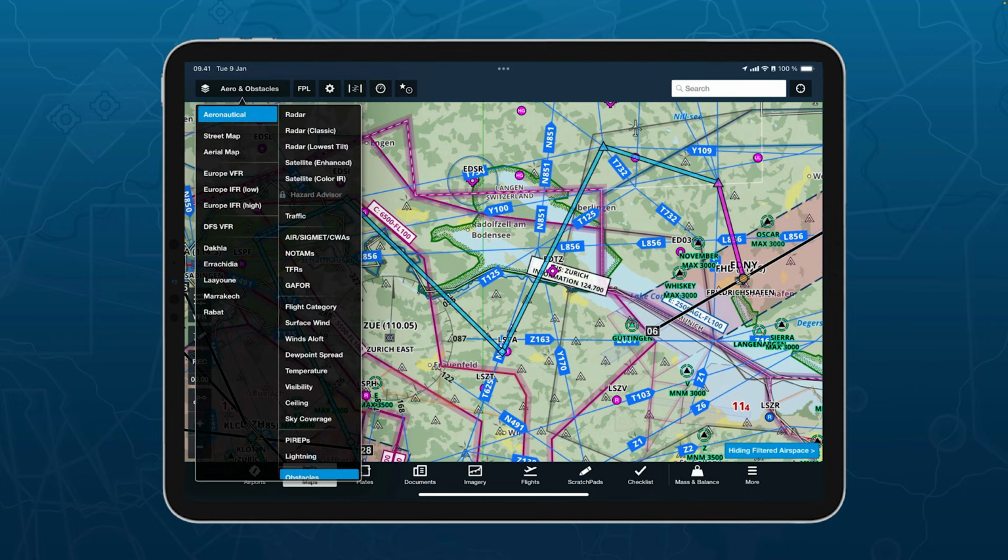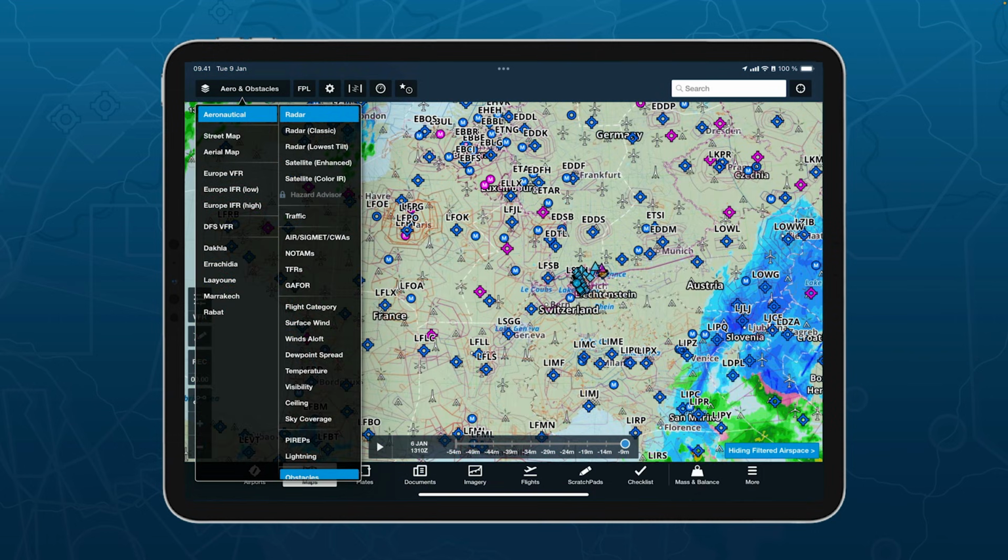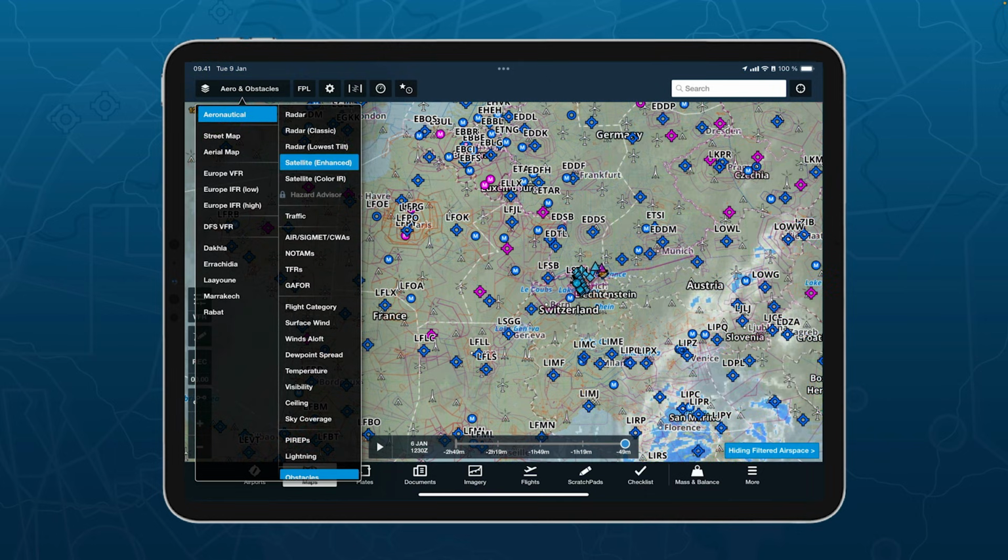First, weather information. You enable radar, because there's no radar information in that area. I zoomed a little bit out. The enhanced satellite picture helps you to get weather information and radar, or at least an overview in regions where no radar is available.